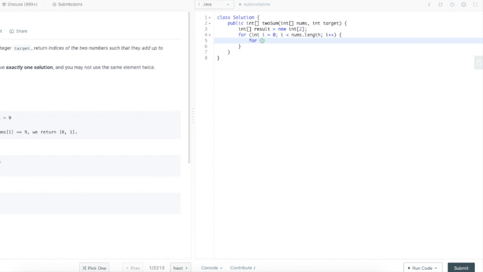Okay, and then we're going to have an inner loop, and we're going to do int j equals i plus 1. We're going to iterate until j grows to be larger than nums.length. And then we're just going to increment j every time we go through this for loop. So from there, we're just going to check if the number at the index of i plus the number at the index of j equals the target.